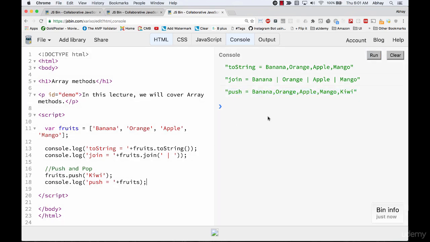Also note that by default, when I put in something like this, you get a comma separated value without the array brackets. The reason is you're concatenating it with a string, and when you concatenate two strings, the answer is a string. So fruits.toString is already the computation that JavaScript does for you internally, and that's why you see a comma separated value. What is popping? Popping is very much the same as push.